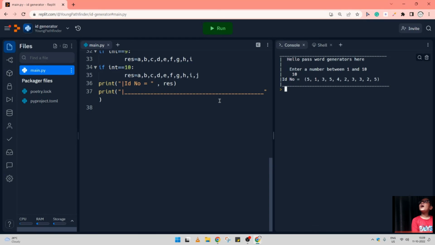And if you want another password generator, this was just an ID generator. Now if you want a password generator, it will generate even from numbers, symbols and alphabets. If you want that video, it will be a bigger code than this, but it will be totally worth it. And as this code is worth it, that will be also worth it. And if I get enough comments, I will surely make a video on that, inshallah.